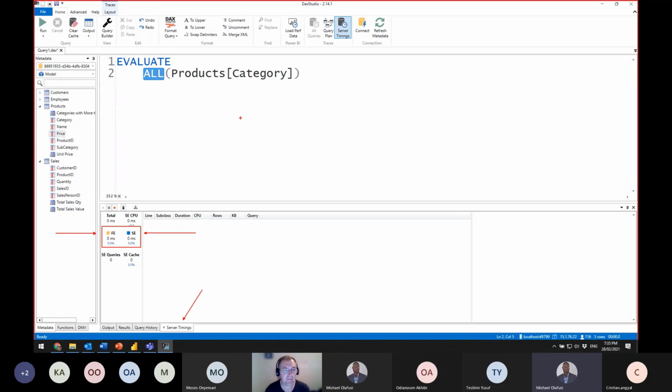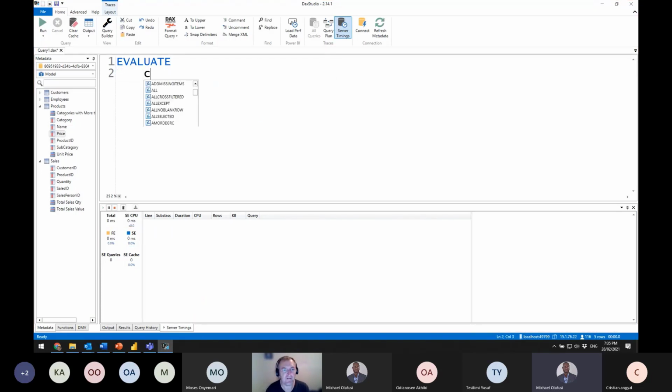This time I'm going to use something a little bit different, and I'm going to use a function called cross join. Cross join is one of those query functions that exists in DAX.